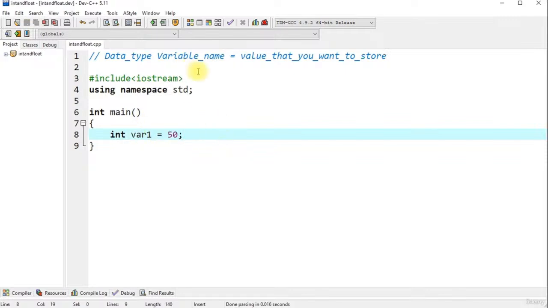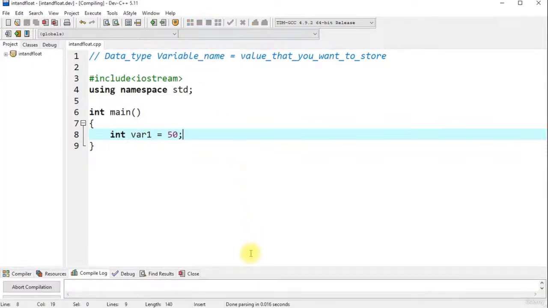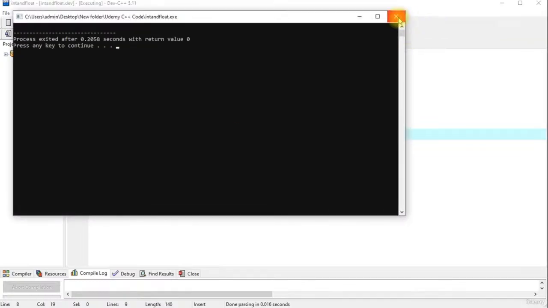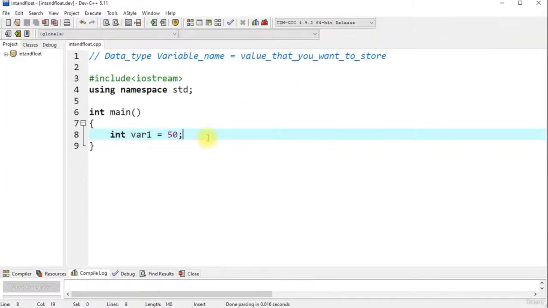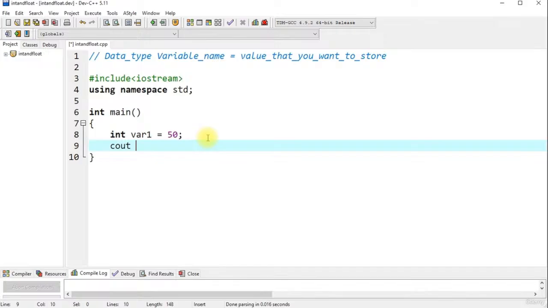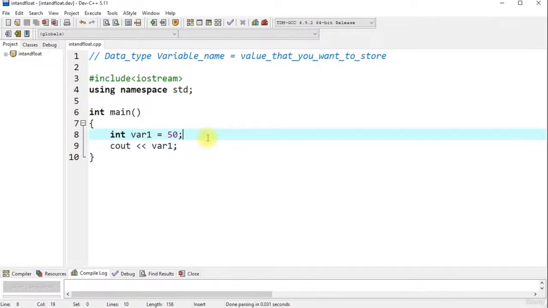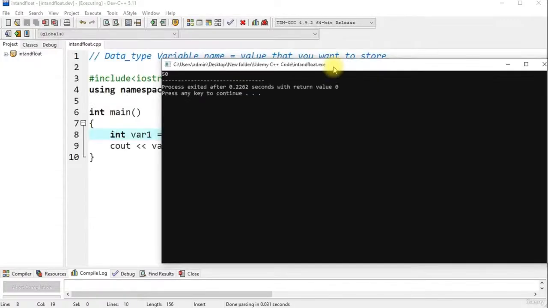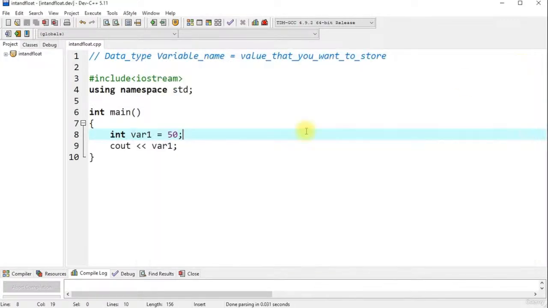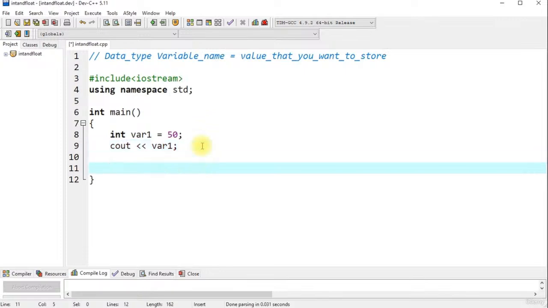If I save the program and if I try to run this, it's taking the time for compilation. Okay, we won't get any output because I'm not using any cout statement. So if I write cout and if I try to print value of var1, so I'll get 50 as the output. So as you can see on the screen, we are having 50 in the output. So this was one example for integer type variable.